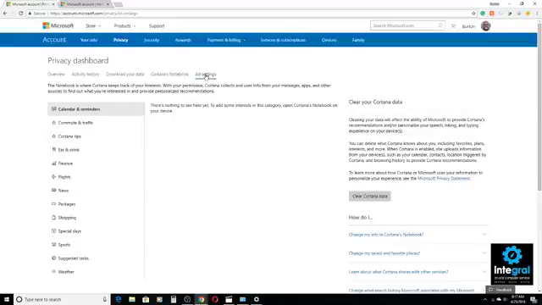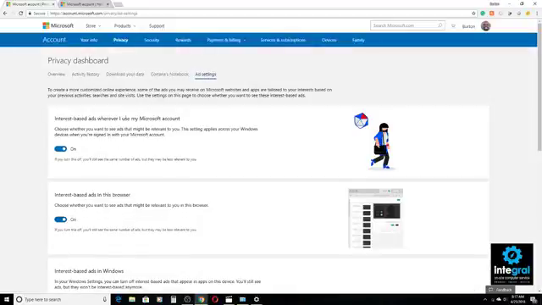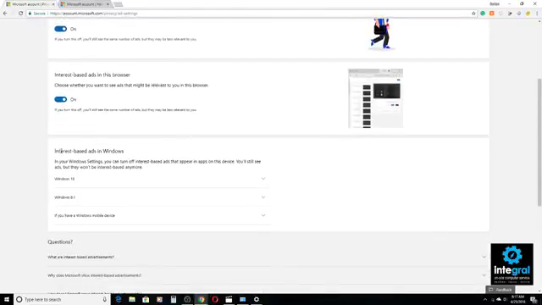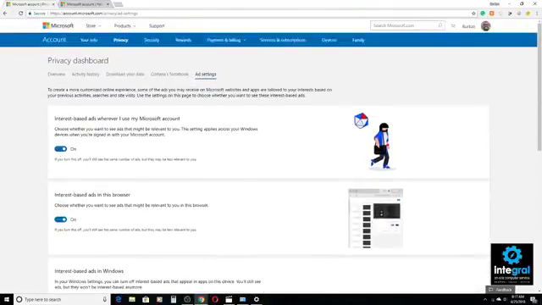And then finally, under ad settings, Microsoft is tailoring ads for you. So you wouldn't think that an operating system would be this extensive as far as the information that it keeps track of. But in today's day and age, if it's on the cloud, then obviously they're keeping track of your data. So what can you do?